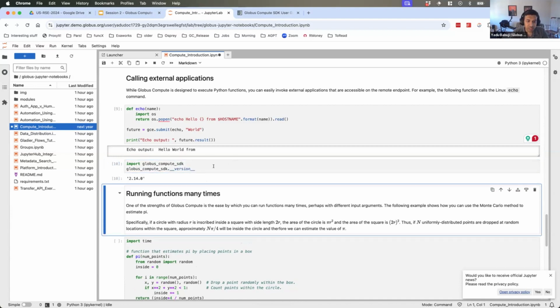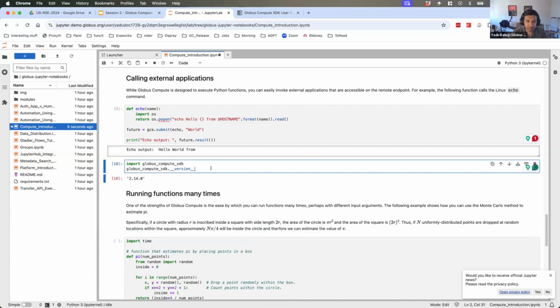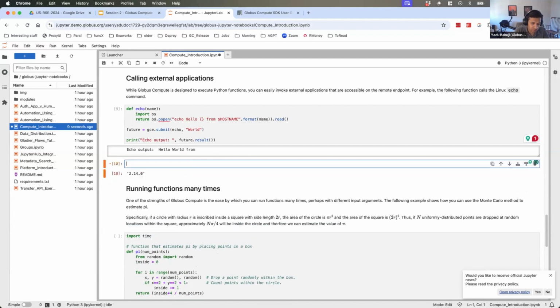So it's 2.14, but we are well past that at this point, and this notebook has not been updated recently. So what we want to be doing is updating the environment that the notebook is running in so that we have the latest compute SDK to get this new functionality. And the new functionality is called shell functions.